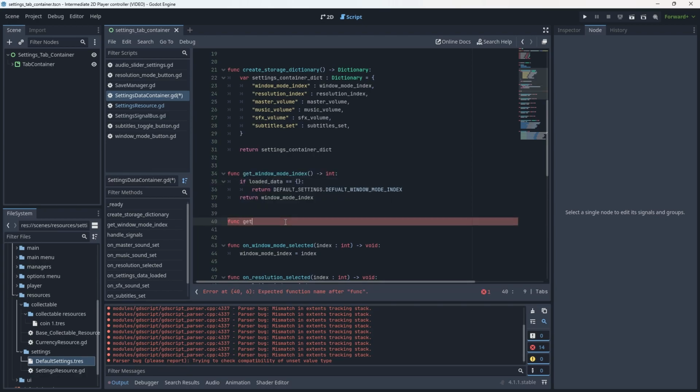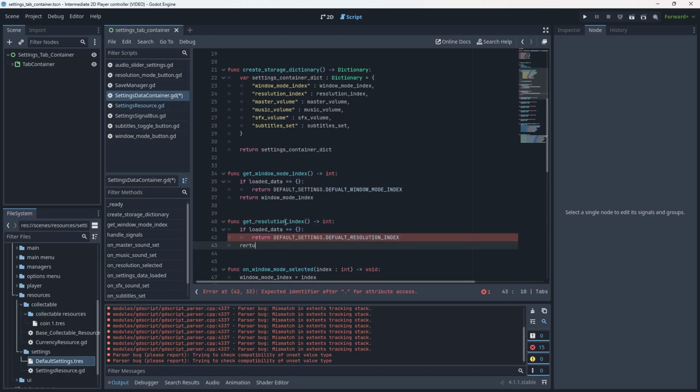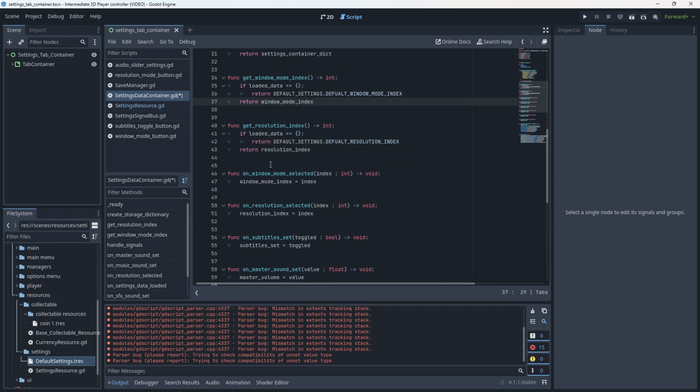Now we're going to create a new function. This is going to be for the get_resolution_index. Once again, it'll be returning an int. Then if loaded_data equals an empty dictionary, return default_settings dot, and then we'll return the default resolution index, not the window mode index, the resolution index. There we go.